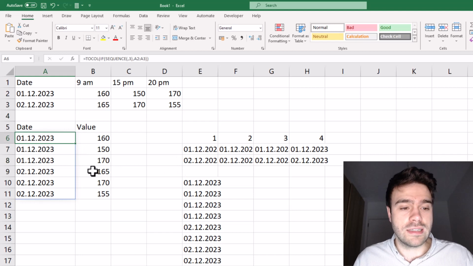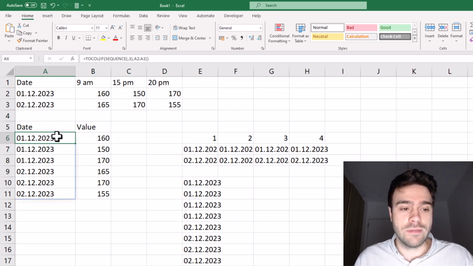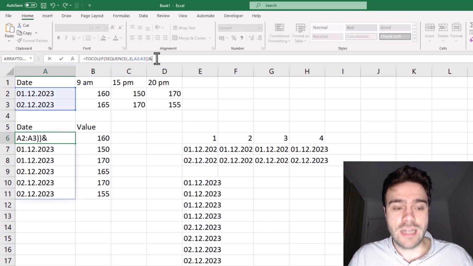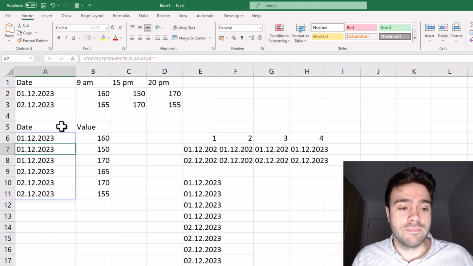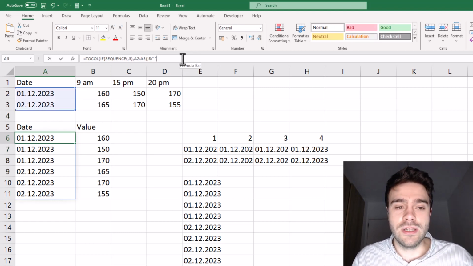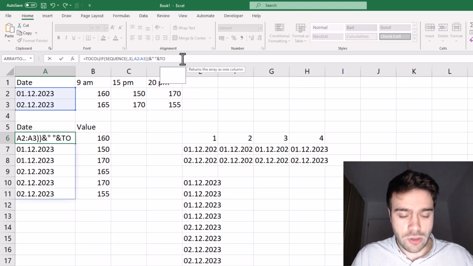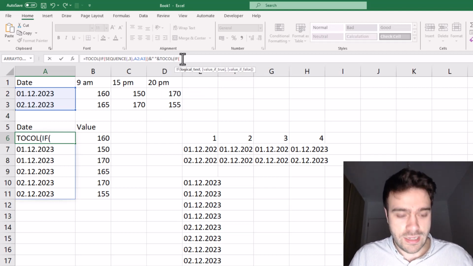So now all that's left to do is add the hour next to it. For this, we will have to concatenate some strings. So first of all, let's add a space. We do this with an ampersand, quotation mark, space, quotation mark, and now we have added a space. Of course, that's not visible. And now we have to add the function to extract the hour. This function is very similar. We will also use a TOCOL function with an IF statement and a SEQUENCE function.